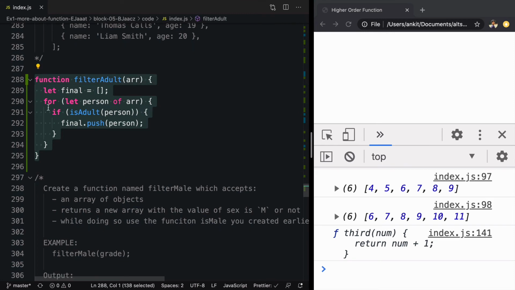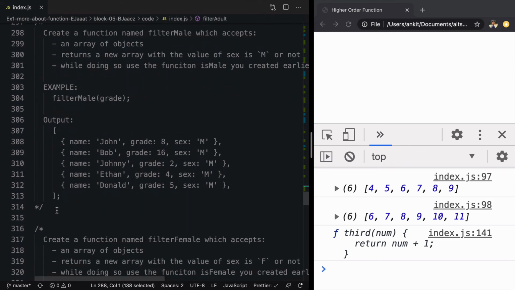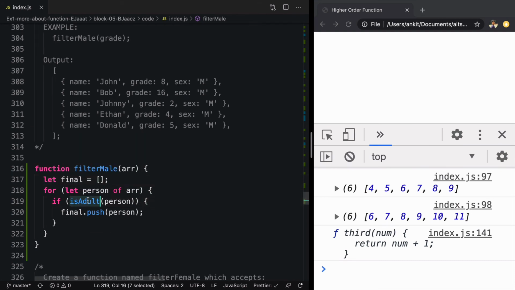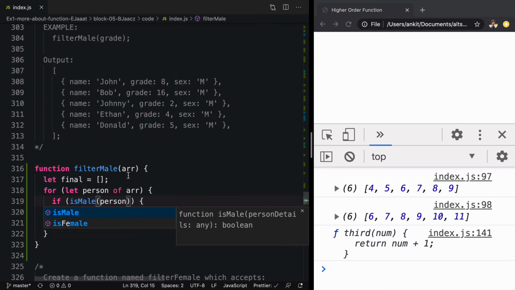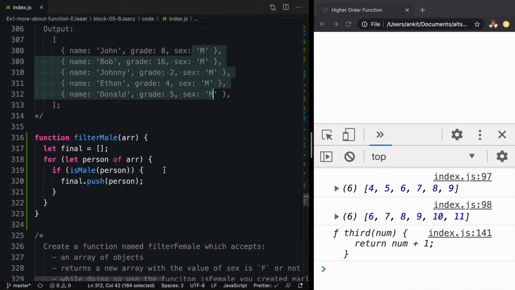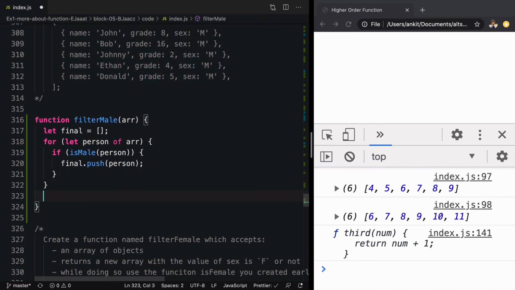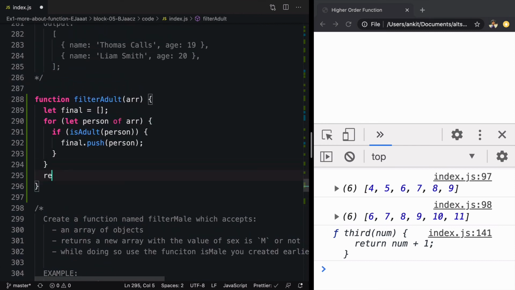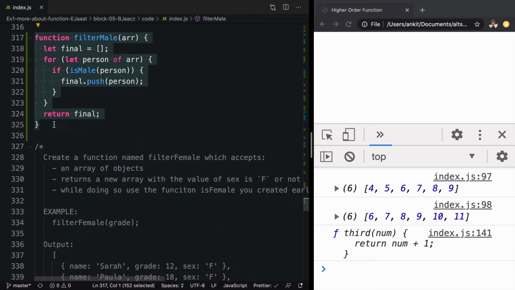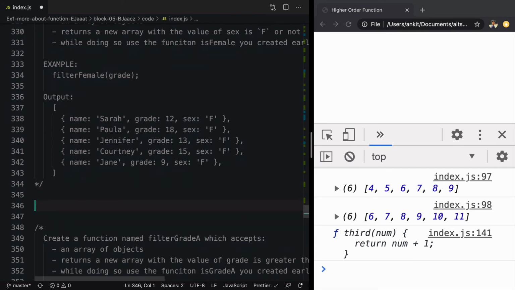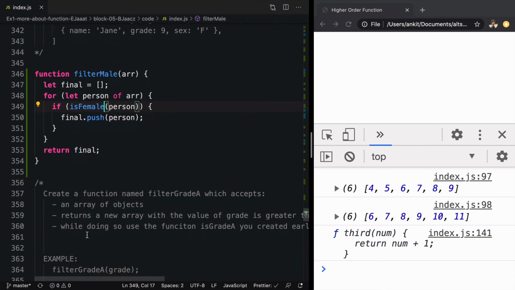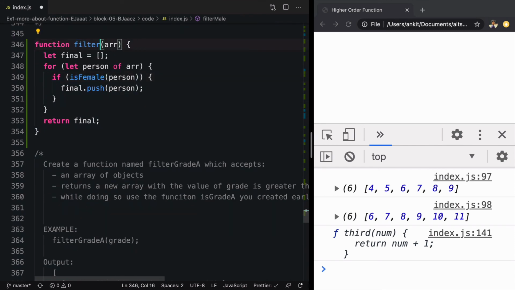So we have to call a similar method called filterMale. Here we can just call filterMale. The only thing we need to do is instead of isAdult, we'll say isMale. So here we are passing the data from here, and sorry, we have to also return final. Even in this case, we have to return. We have to create filterFemale. Here instead of isMale, we'll say isFemale and push it, return it. We'll change the name to isFemale.